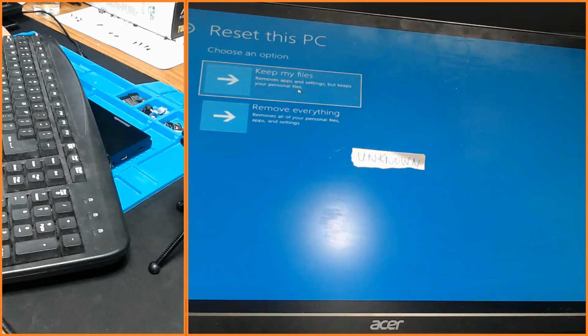Now, if you click keep my files, it's going to ask you for the password again, so you don't want that. You will end up in a circle. You just go to remove everything. On the next screen, the fastest way is to reset and reinstall Windows, selecting the local option, not the download. If you download, it's going to take a little bit longer. You can always update things after you get in and put in your own username.